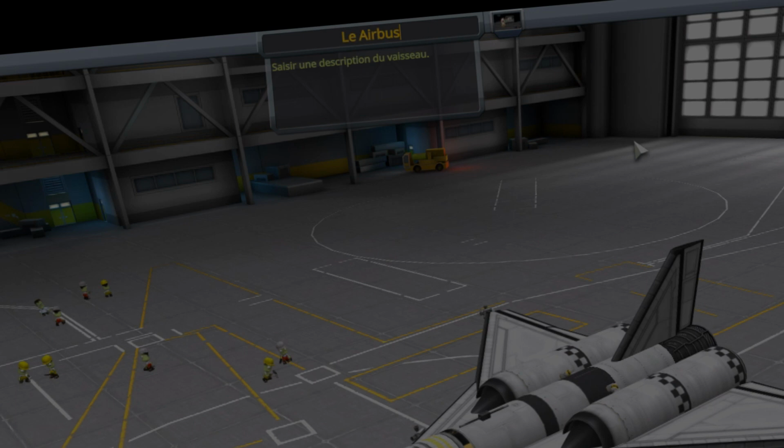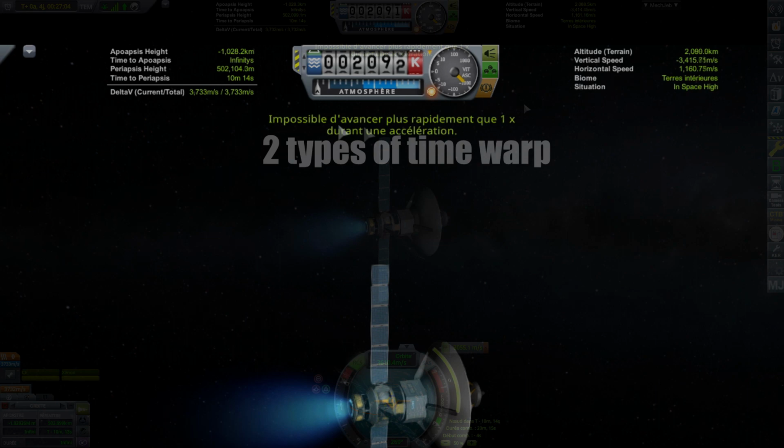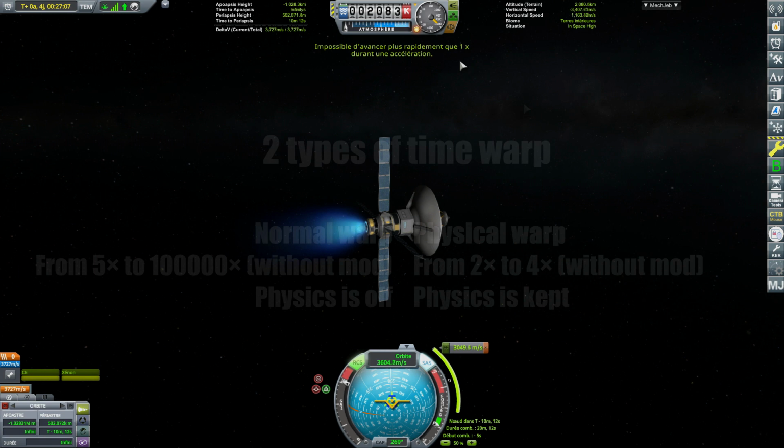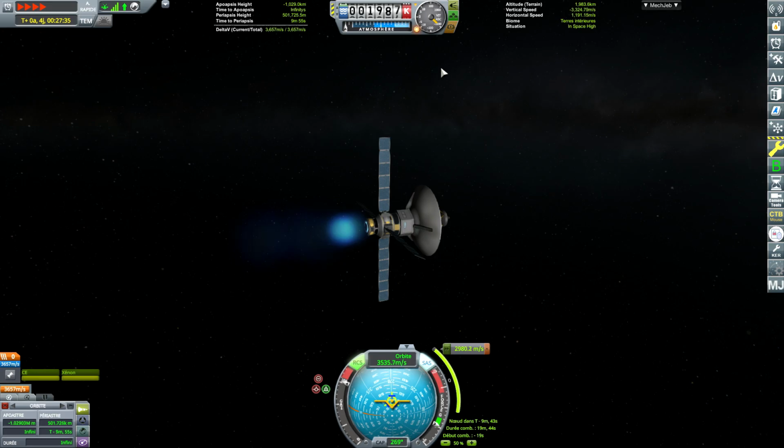Number 9. You are using an ionic probe. The maneuver you planned will last 20 minutes. You wanna warp, but that doesn't work. You should know that there are two types of time warp. The normal one and the physical one. In this situation, you cannot activate the normal warp, but press Alt plus Warp to force the physical warp. There you go, you'll have to wait 5 minutes instead of 20. With the time you save, you can do what you want, I don't know, protest or whatever.